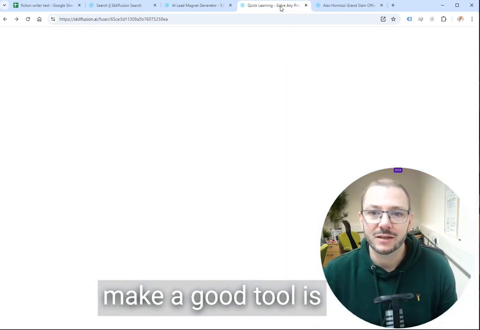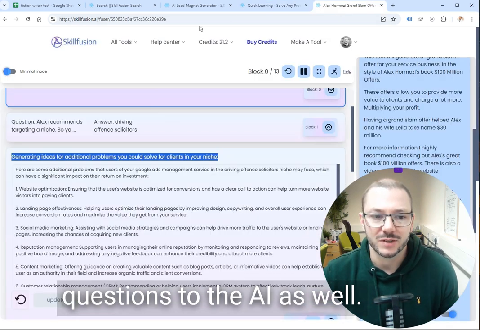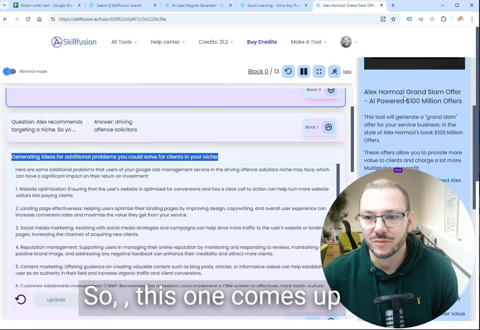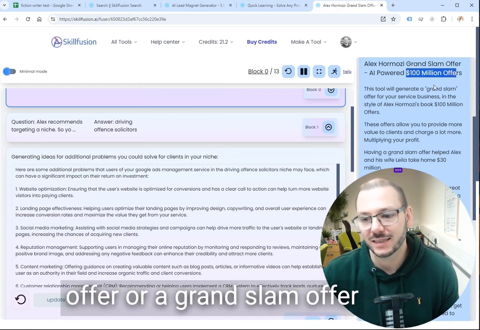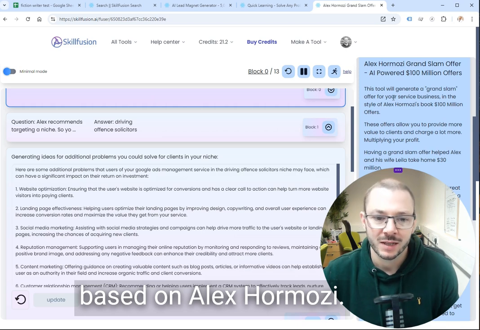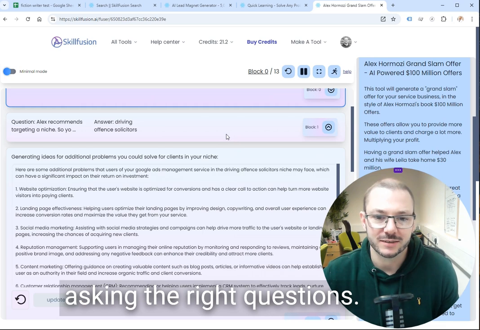Another thing that can make a good tool is really just asking the right questions to the AI as well, so having to think about that. This one comes up with ideas for what's called a 100 million offer or a Grand Slam offer based on Alex Hormozi. It didn't need any copyright material from his book. It was just a case of asking the right questions.